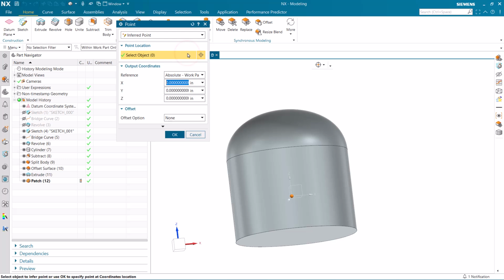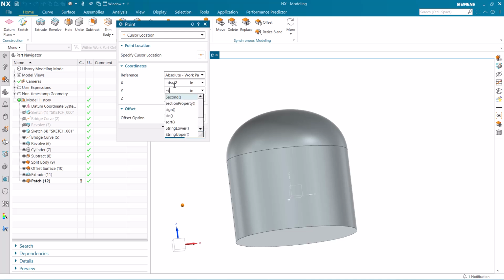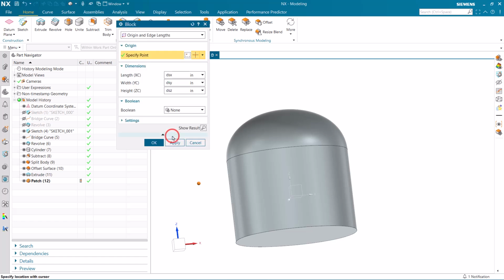Now for our origin point, because we want the block to be centered about our egg, I'm going to select an x origin of minus dsx over 2 and a y origin of minus dsy over 2. And we want it to be right on the z-plane, so I'll leave that at 0.